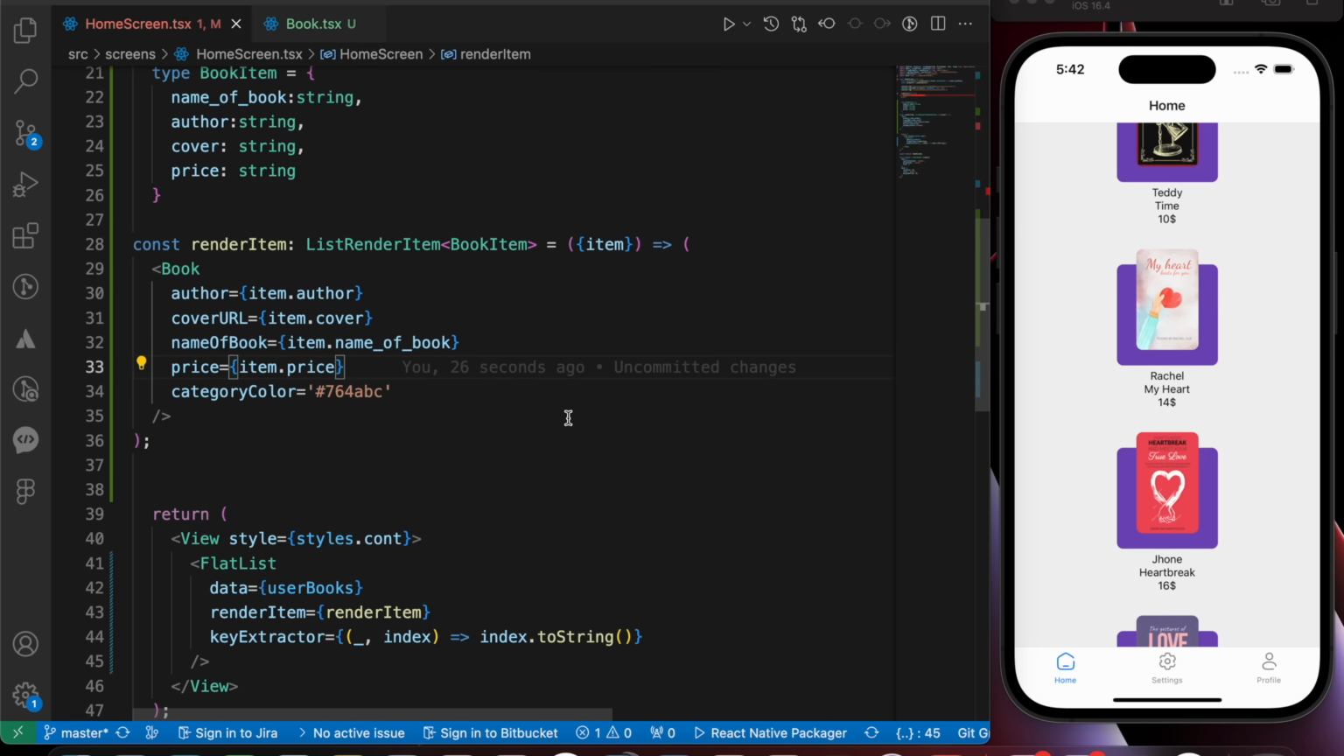That was our last lesson in Redux library, and next lesson we're gonna learn Redux Toolkit.